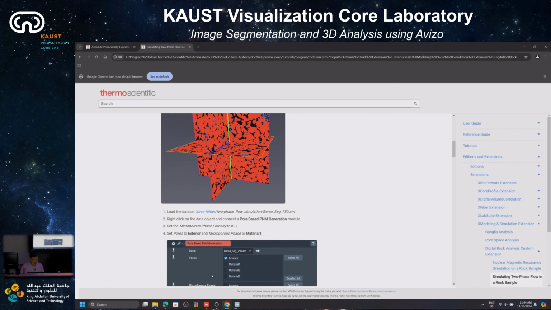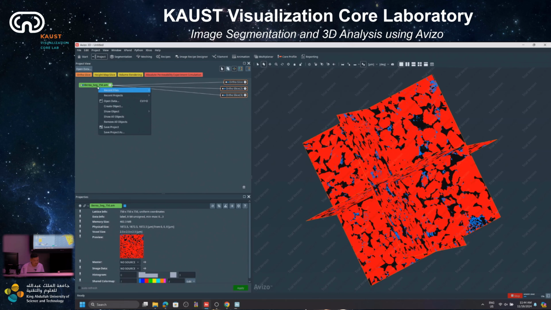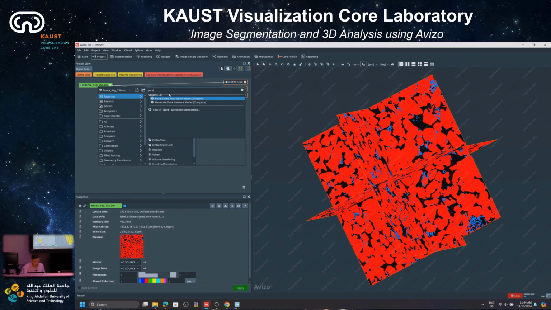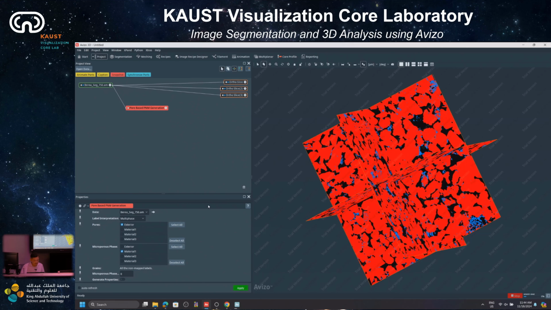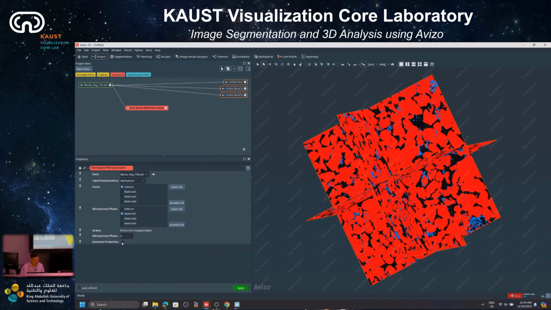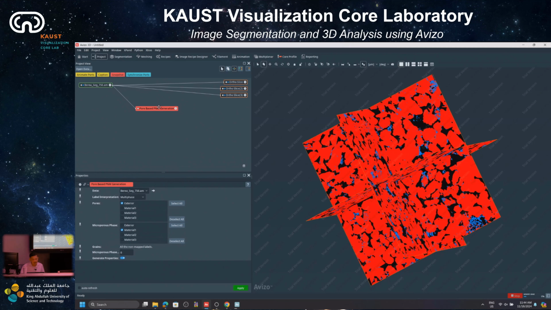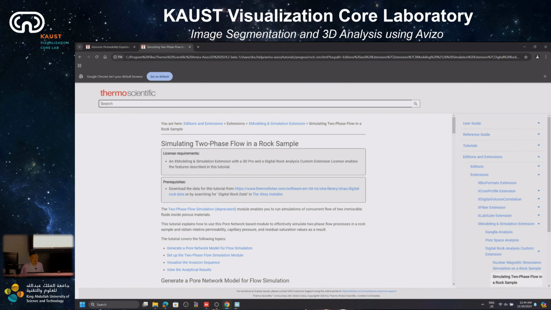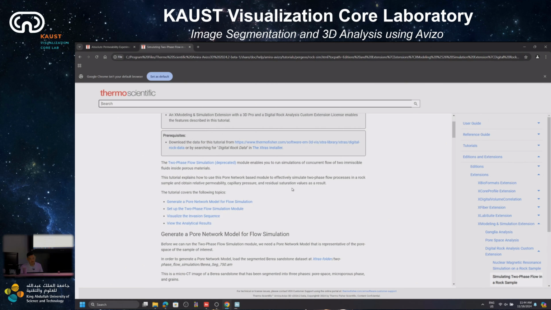Yeah, so actually it's called Pore based PNM generation. Pore based PNM generation. And you have to select that multi-phase and its parameters. You can also select to generate property as well, but this is going to take much longer. And again, if I check the two-phase flow in the rock sample, you can see this requirement. You also need the prepare for network module data, and you can just follow this step as well.